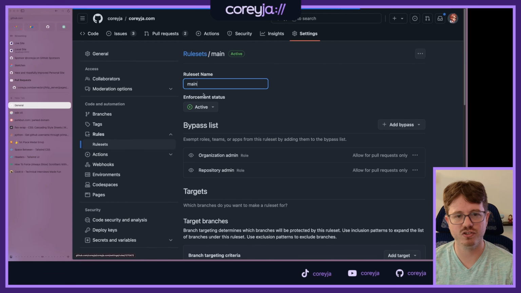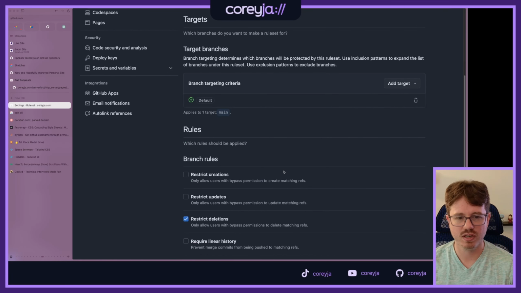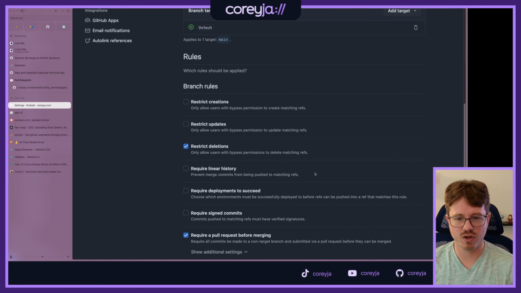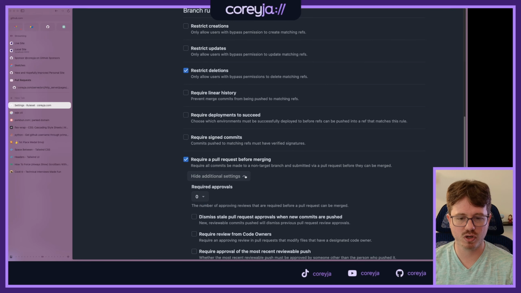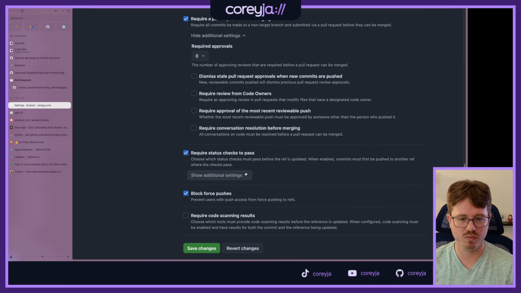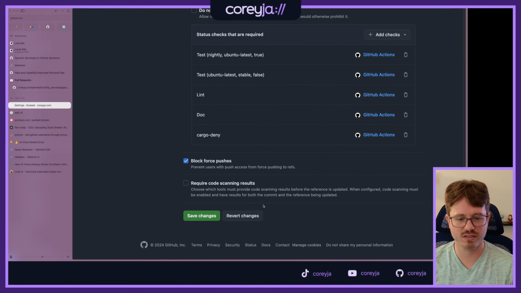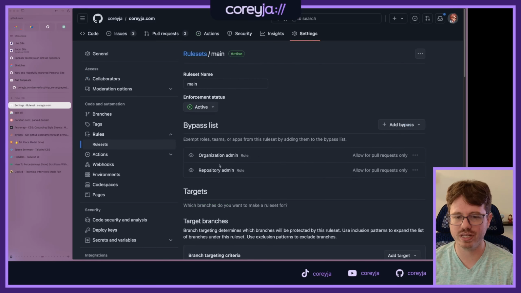So I have this new rule for main that says as an admin, I can get around things through a pull request, but we don't let you delete things from main, and we require pull requests before merging, and we need some of the status checks to pass, and we turn off force pushing to main. I really like the new rule sets.